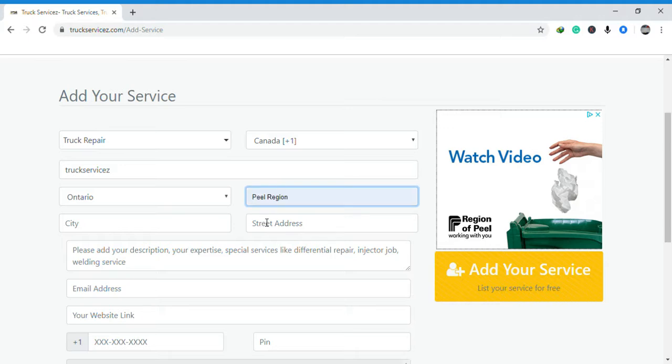And then fill out your city. So right now I'm going to fill, for example, Mississauga, street address, 123 street. And then add your description.